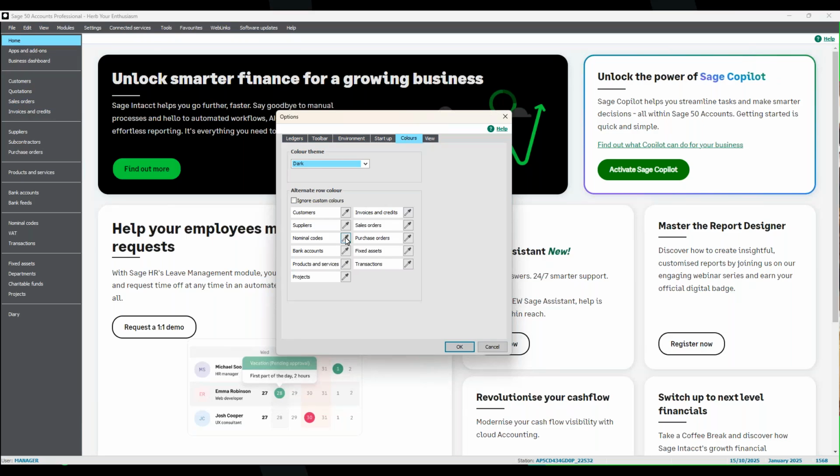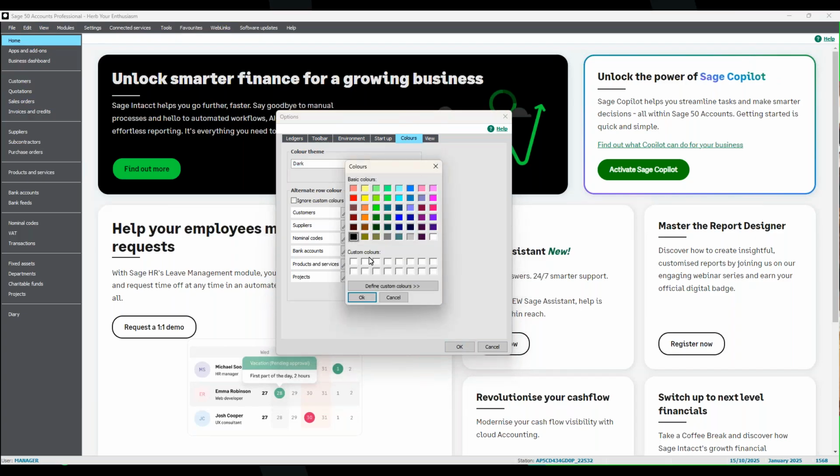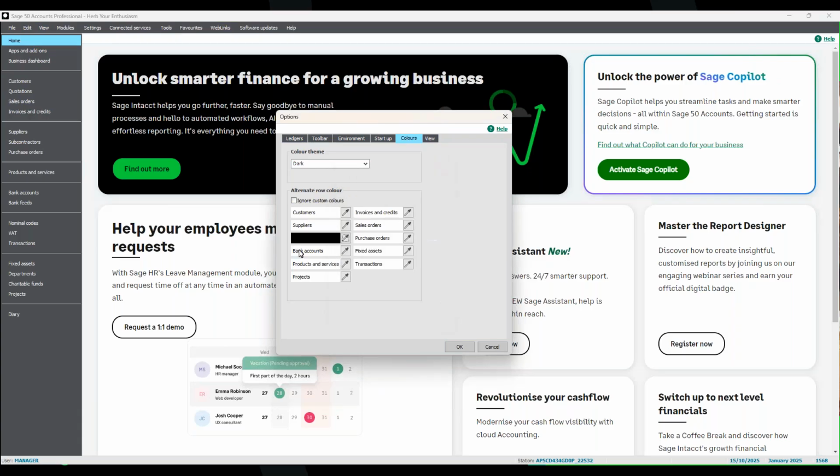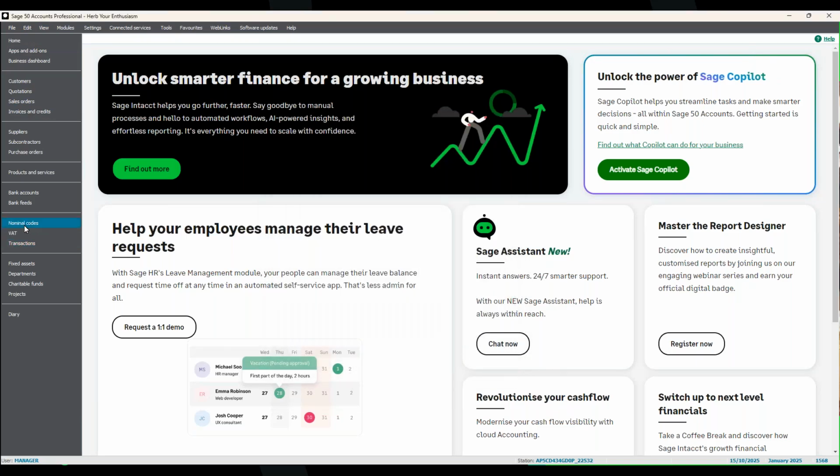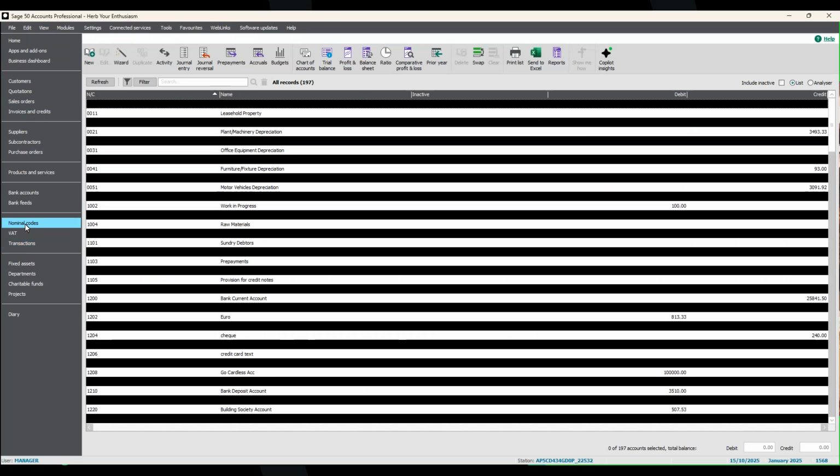So if we have a look at nominal codes, if we click on the little dropper, it brings up this colour tab on here that we can choose a colour from. What I would say is stay away from the dark colours, and I'll show you why. So if I select black, say OK to that, you can't see anything. I'll show you what it looks like within there as well. So that was our nominal code. So if we go into nominal codes, it's quite harsh on the eyes, in fact, and you can only see every other line. So we'll go back in and change that, because that's not very pleasant to look at.